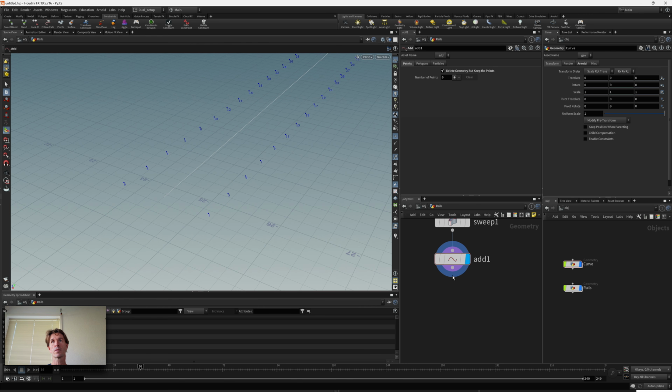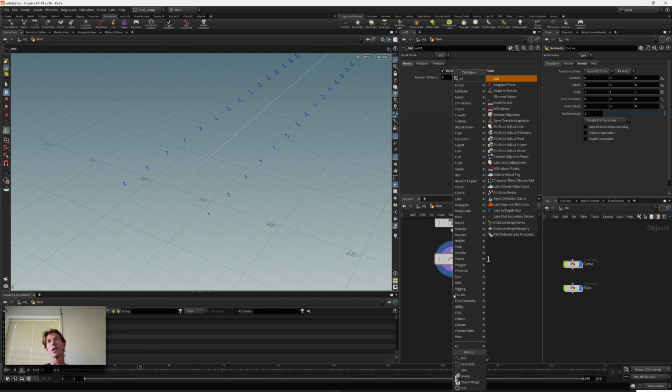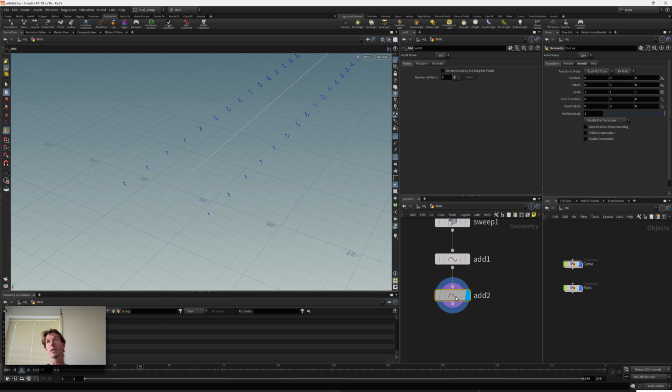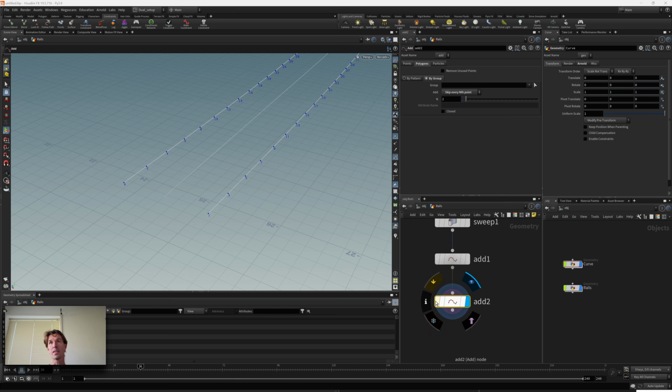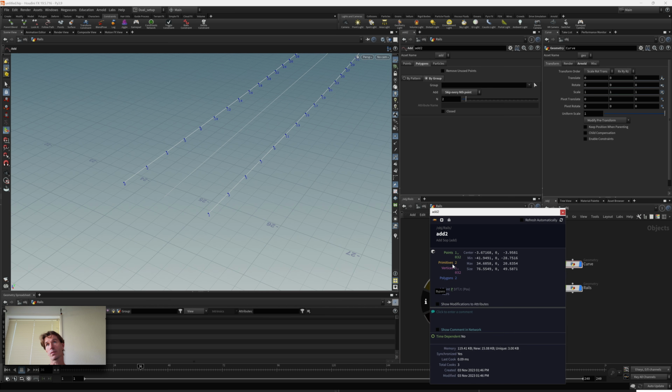And I'm going to use this to my advantage by adding another add node. But in this case, I'm not going to delete anything or add any points. I'm going to add some polygons, and I'm going to do this by group. And by group, I'm going to say skip every second point. So that means that it will make one polygon for this side of the track and one for this side of the track. And we can see that here. We got 2 polygons with in total 1032 points.